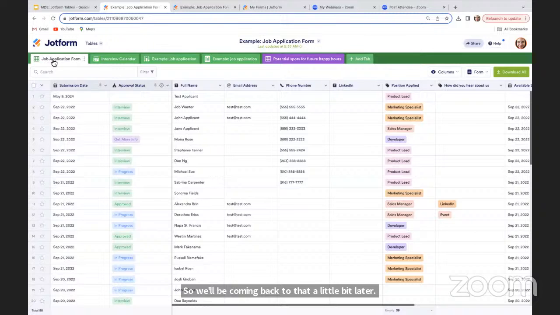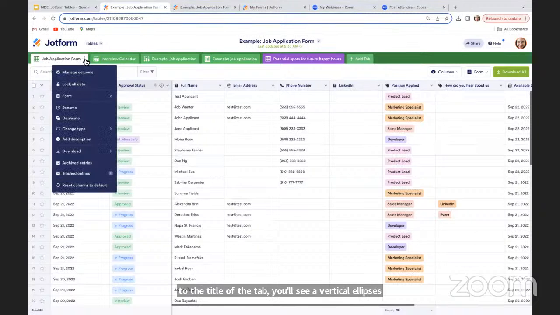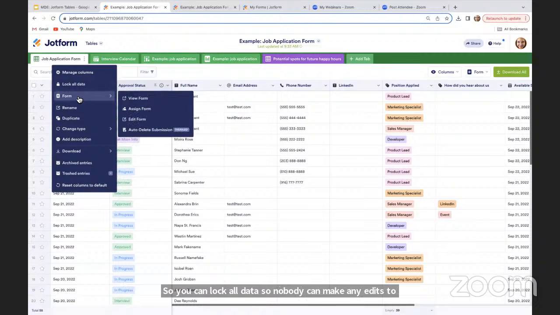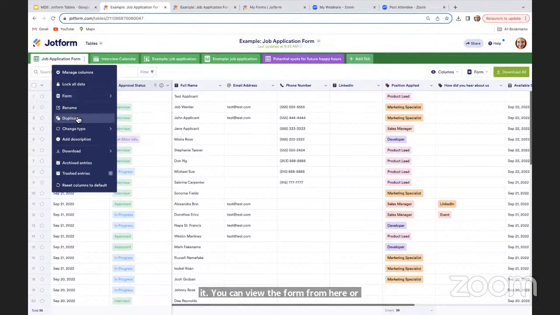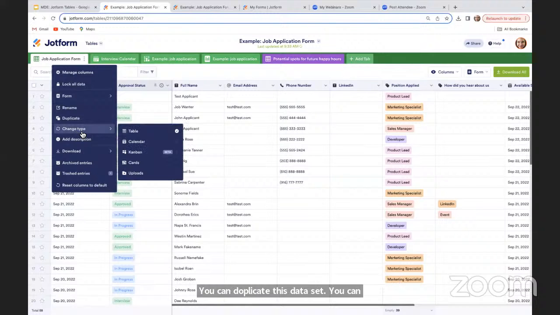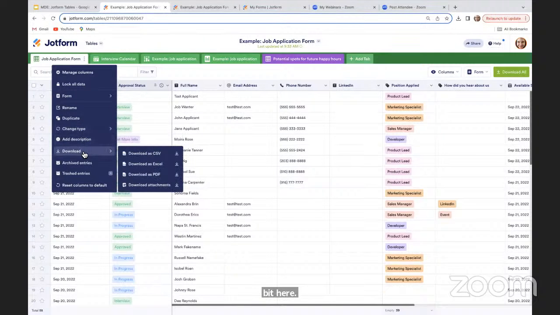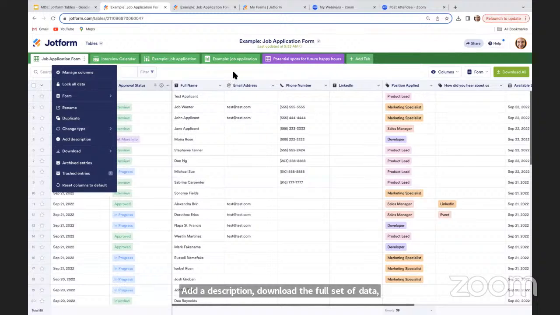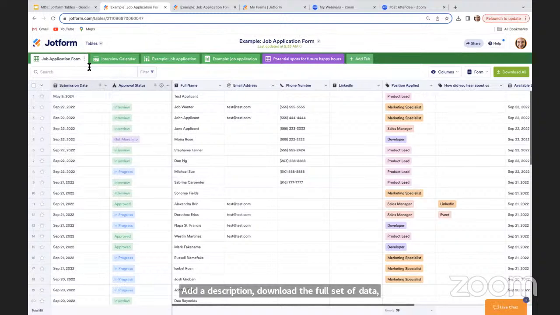Next to the title of the tab, you'll see a vertical ellipses menu that's settings for that tab. So you can lock all data so nobody can make any edits to it. You can view the form from here or send the form out from here. You can duplicate this data set. You can change the view, and I'll be showing you a few other views in a little bit here. Add a description, download the full set of data, archive or trash entries. Great. So that's that.